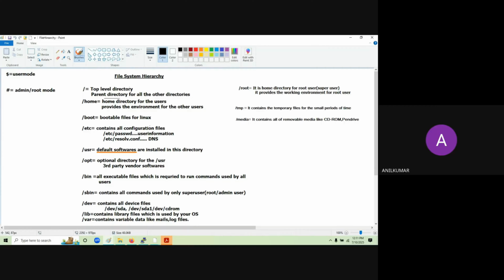That's just the difference. Now, the file system hierarchy. These are your default drives and default folders in your operating system. Let's see how the file system hierarchy is. The / represents the parent directory for all the other directories. We call it the top level directory.